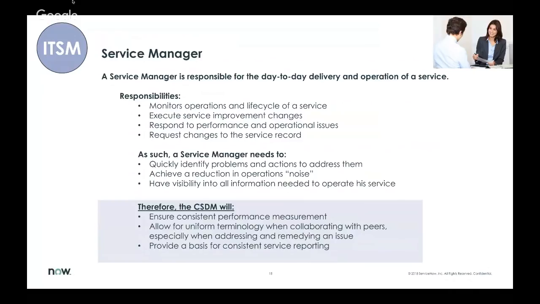And as such, the service manager needs to quickly identify problems and actions to address them, achieve a reduction in operations noise, and have visibility into all information needed to operate his or her service. So therefore, CSDM, the Common Service Data Model, will ensure consistent performance measurement, allow for uniform terminology when collaborating with peers, especially when addressing or remedying an issue, and then provide a basis for consistent service reporting.